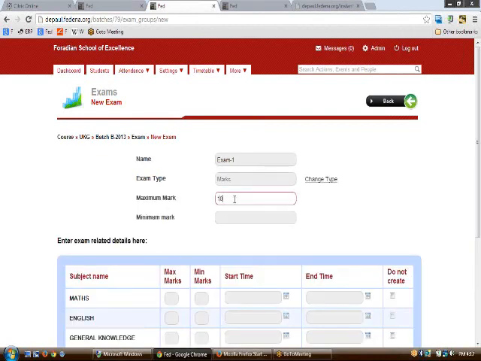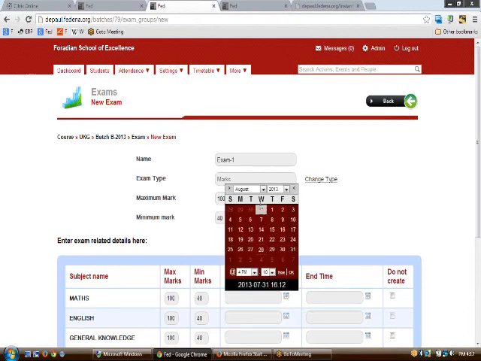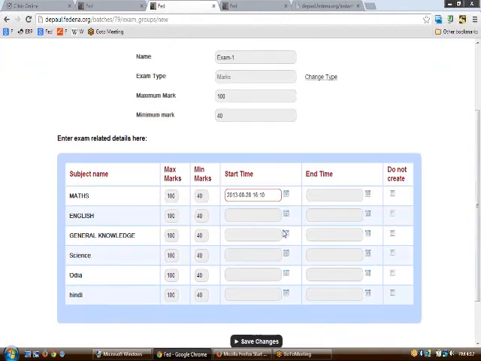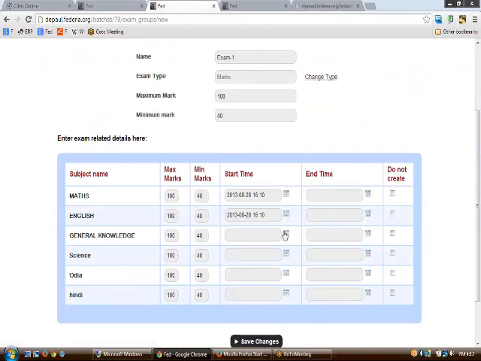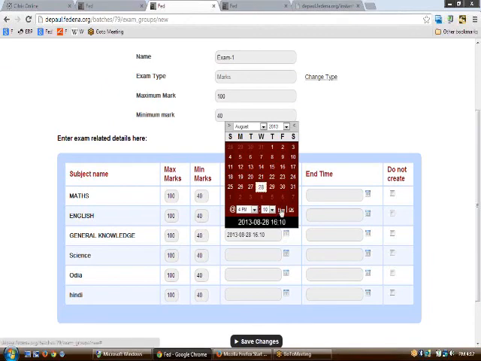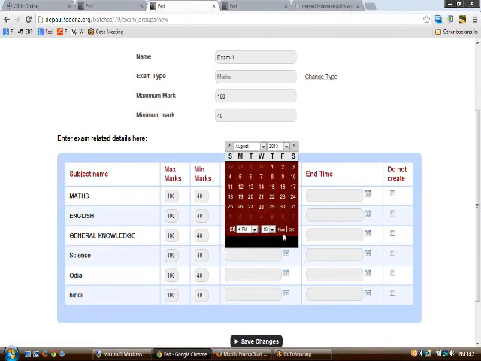On clicking save, put a maximum marks here, a minimum marks here, and put the standard time. In this creation of exam management, you need to put the start time and the end time of all the examinations. So this would mean that every time you see the calendar, this would be reflected there even.